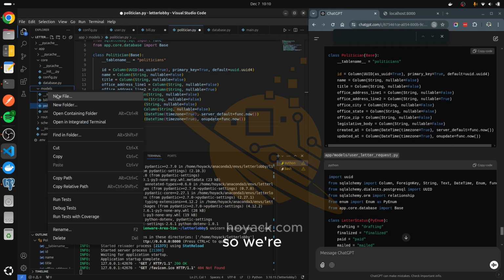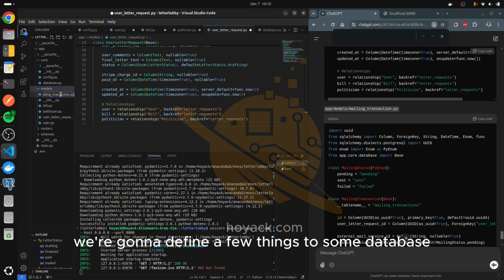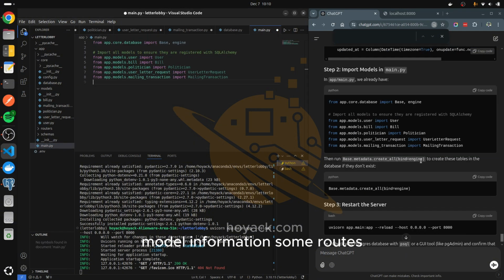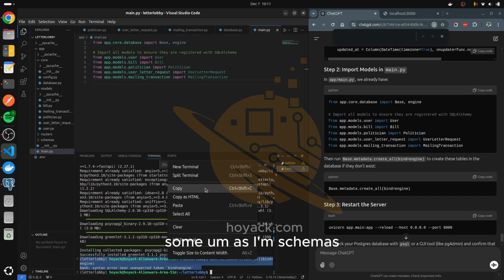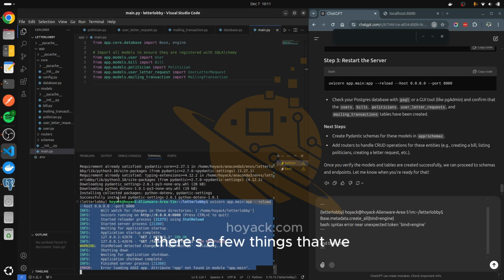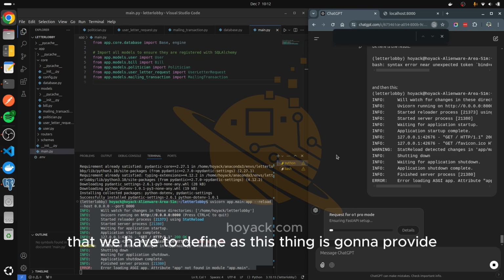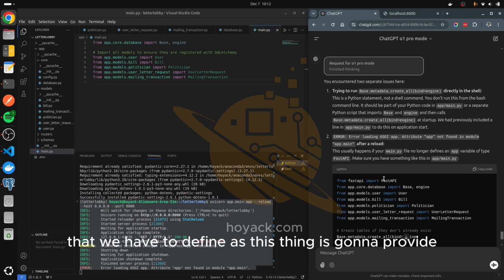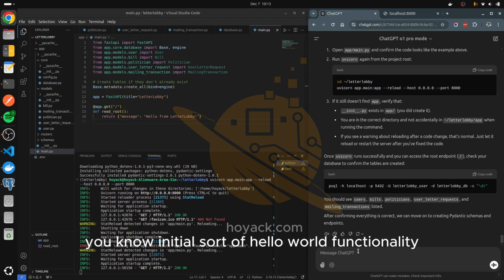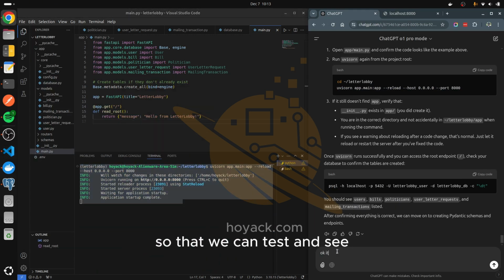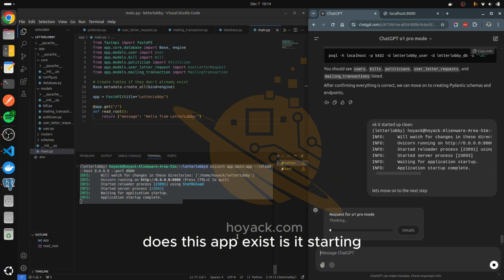So we're going to define a few things. There's some database model information, some routes, some schemas. There's a few things that we have to define as this thing is going to provide us. So we're going to ask it for initial sort of hello world functionality, so that we can test and see, does this app exist? Is it starting? Can we see it? And kind of go from there.